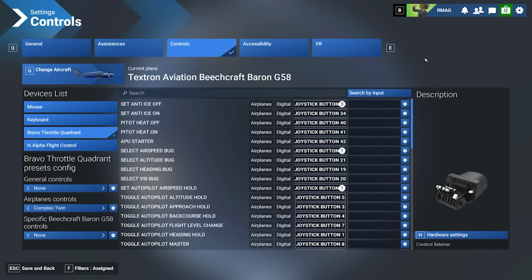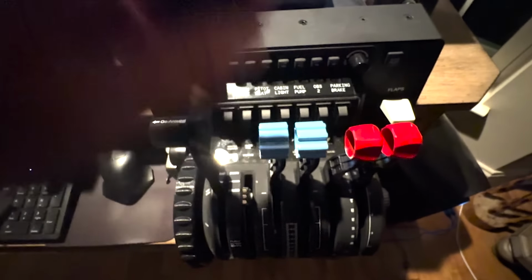Once you have all your switches set up, you're done with the complex twin profile and you're ready to move on to the complex single. But before I do, I'm going to show you something that I didn't really show you in the first video. You can use the complex twin profile for all of your GA aircraft.